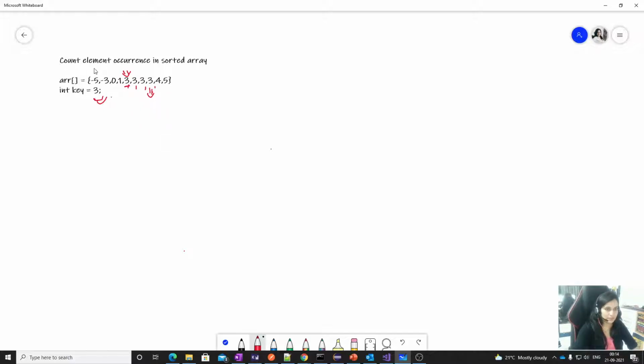Let's say 0, 1, 2, 3, 4, 5, 6, 7, 8, 9, right? So now this element occurred at the fourth position, right? And the last occurrence is at 7, and if we do plus 1, 7 minus 4 is 3, plus 1, so 4 times it occurred, right? So basically the idea is to find the first position of the element, the last position of the element, then do last position minus first position plus 1.